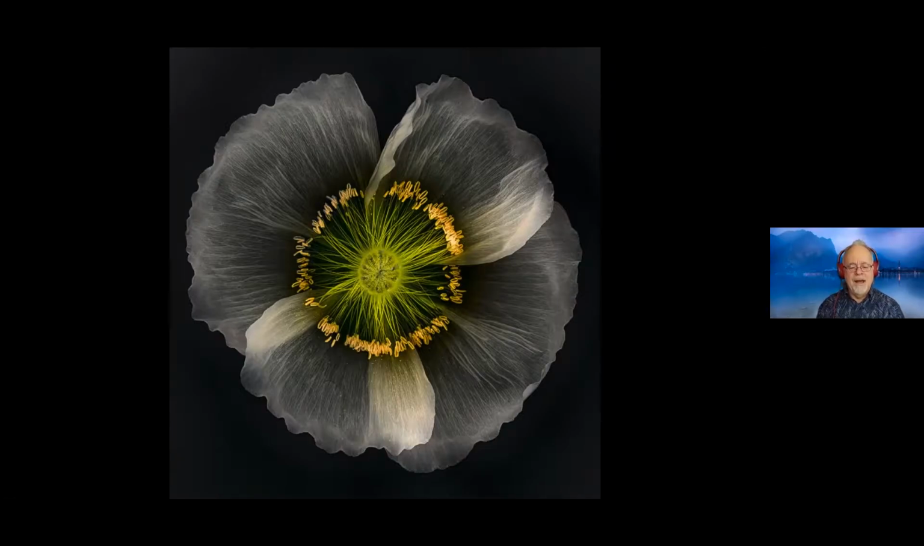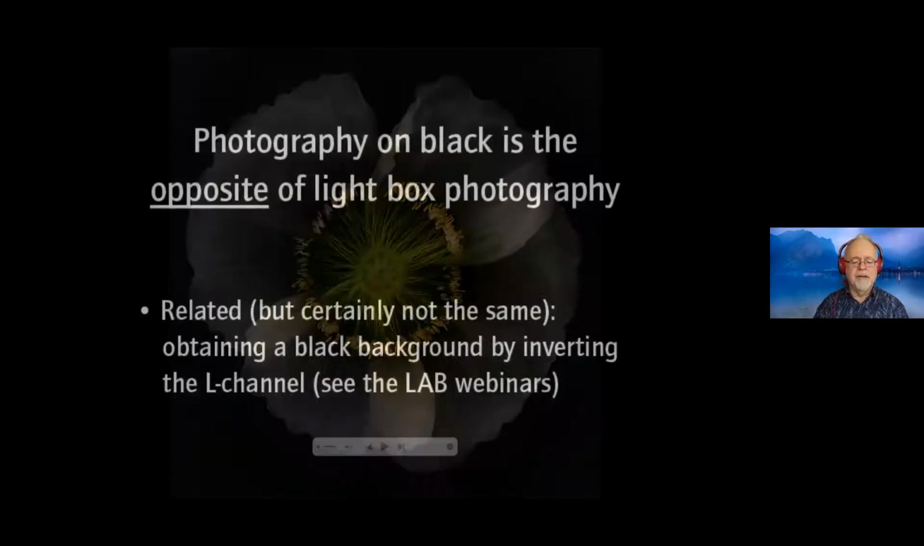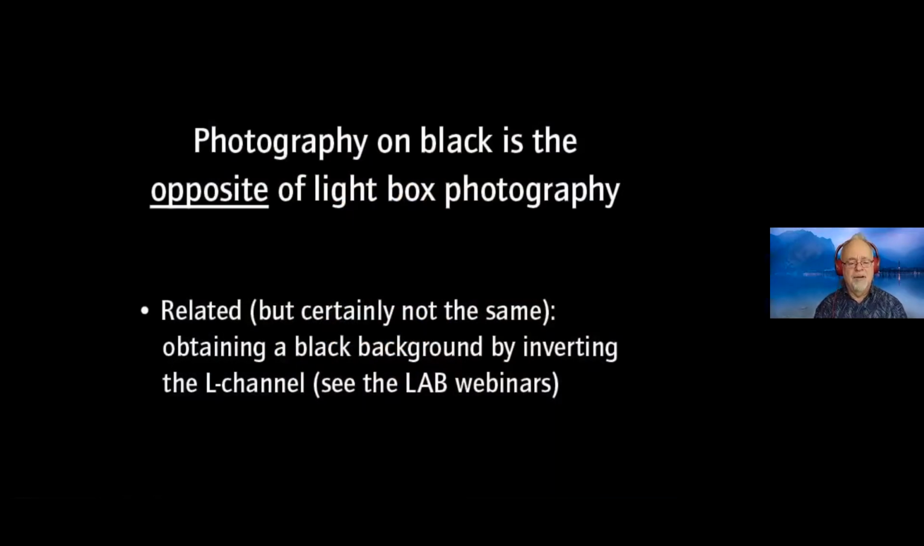I want to point out right here at the beginning that this is not a webinar about inverting the L channel of a lightbox image. The flower you see here was done exactly that way. It was photographed on a lightbox, and then I inverted it on the L channel. So sometimes it's hard to tell those from photography on black. Photography on black is the opposite of lightbox photography, and it's not the same as getting a black background by inverting the L channel. If you're interested in that, check out the LAB webinars posted on our YouTube channel.